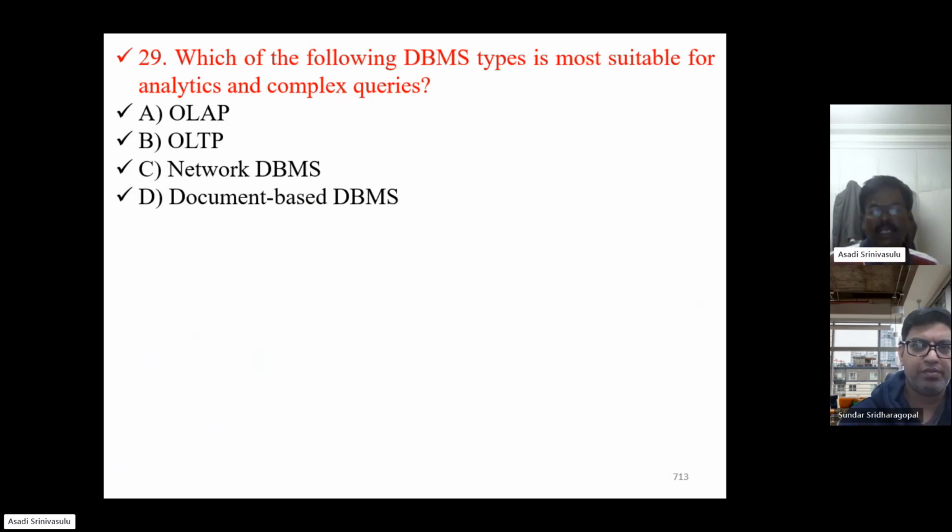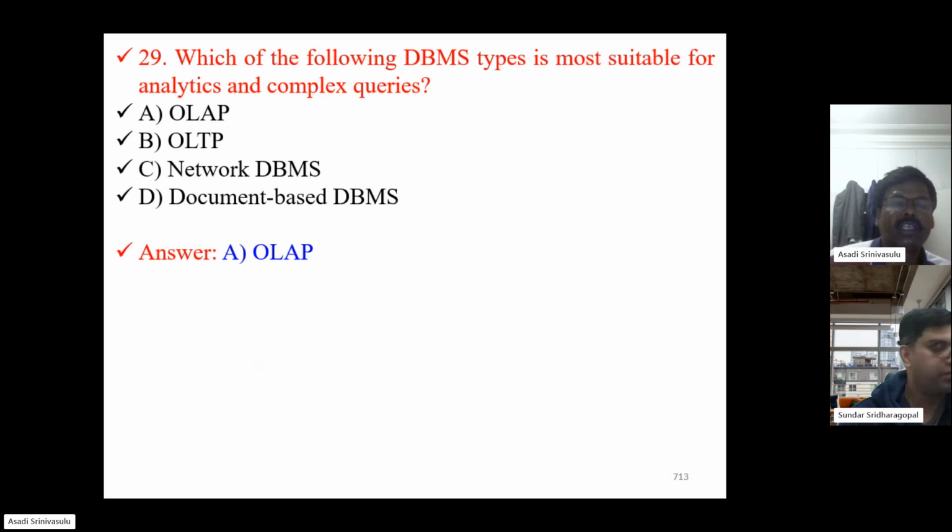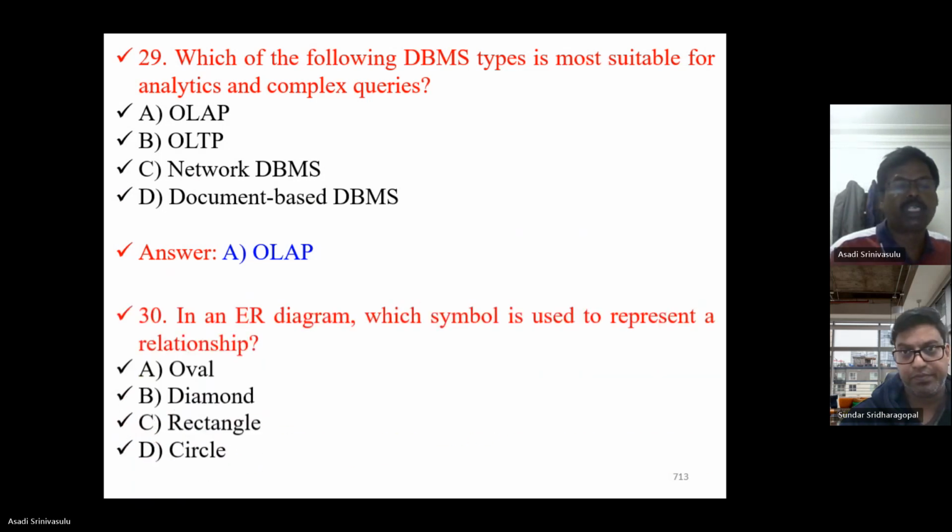OLAP. So yeah, we are using online analytical processing. OLAP stands for online analytical processing. It is an old, legacy database. So in order to extract 10 years of old data, we are storing data in the OLAP. OLTP is online transaction processing. That means current transaction data, the database where we are performing current transactions.